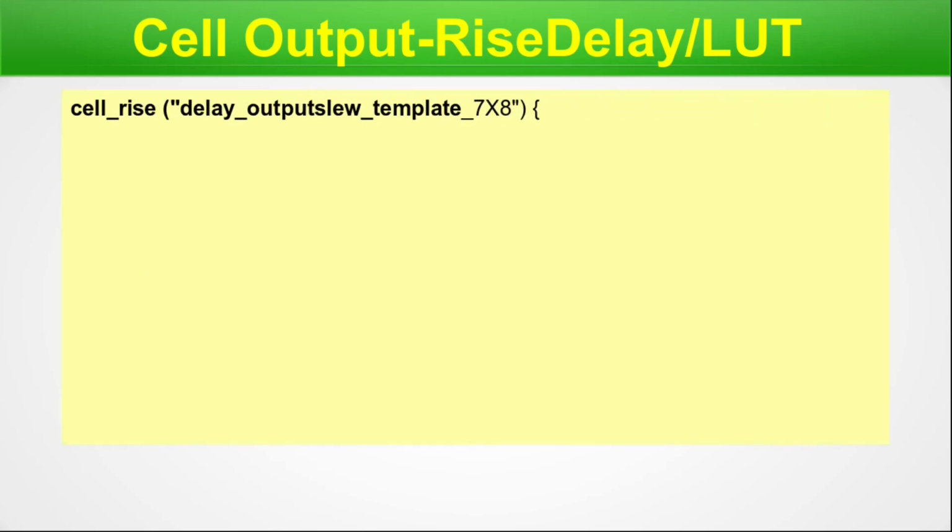Before beginning, I would like to mention that index 1 and index 2 we have already described in the header section. Index 1 is the total output net capacitance and index 2 is the input net transition. These two are also called the output load and the input slew respectively. And here we start our cell output rise delay, the LUT lookup table. Cell rise delay output slew template 7/8. 7/8 gives the number of rows versus columns of the table.